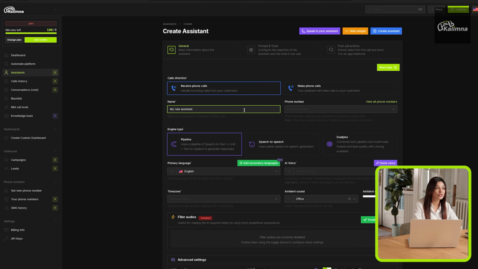The next step is to choose a name for the assistant. I'll leave it as it is for now. Right next to the name, you can assign a phone number to your agent. You can either provide the phone numbers yourself or buy them on our platform, but I will talk more about setting up your agent with phone numbers in a separate video.